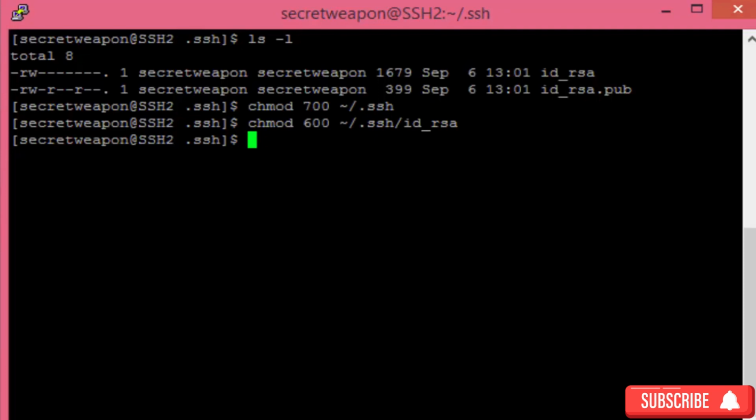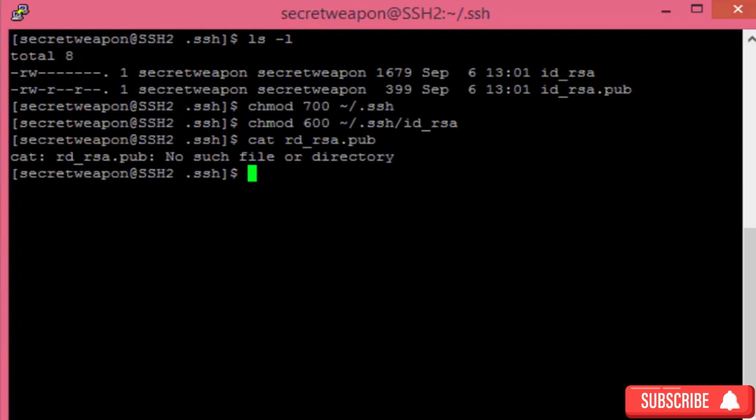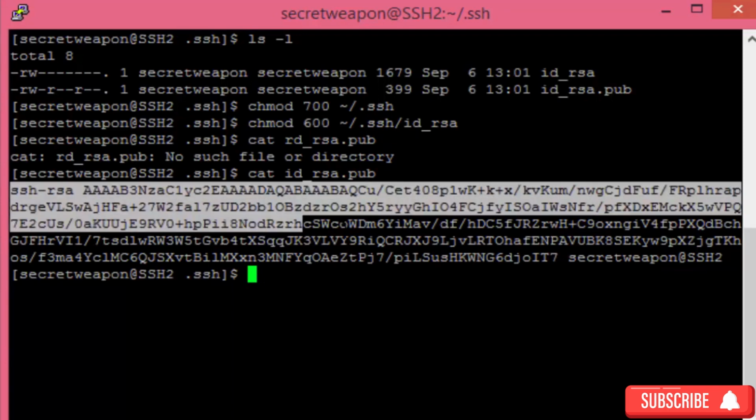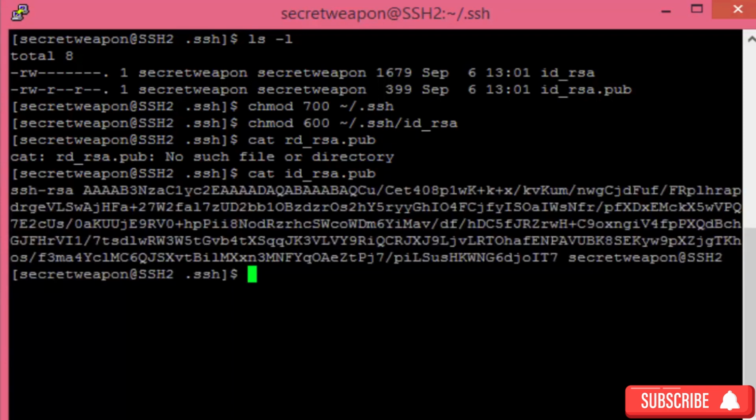So let's show the content of the id_rsa.pub file. So I will type cat id_rsa.pub and press enter. Sorry, I typed a wrong file name. So let's cat id_rsa.pub and press enter. As you see, the content of the public key is here. Now let's go to the SSH1 machine terminal to add the public key there.